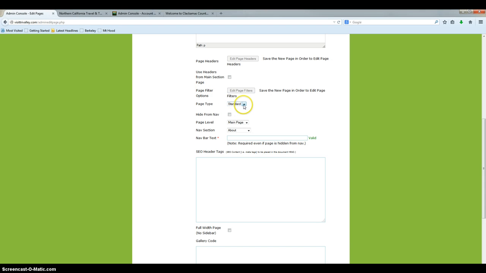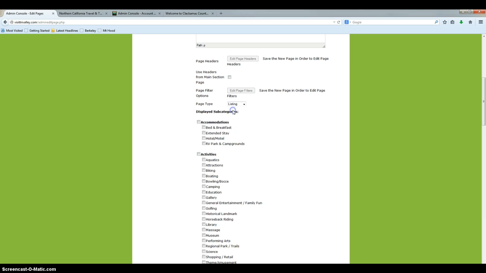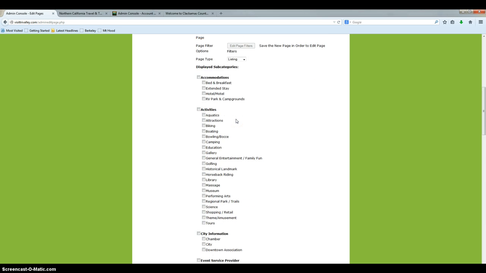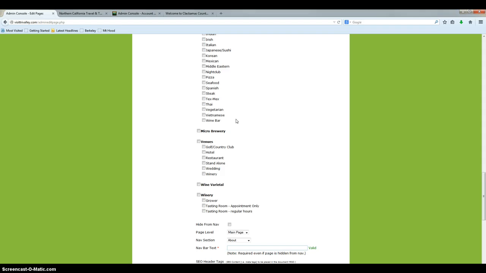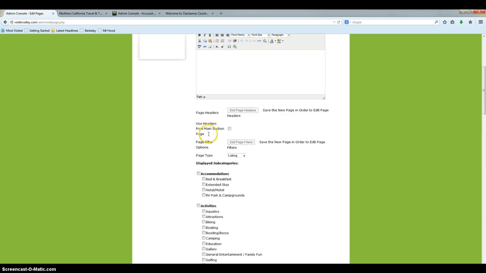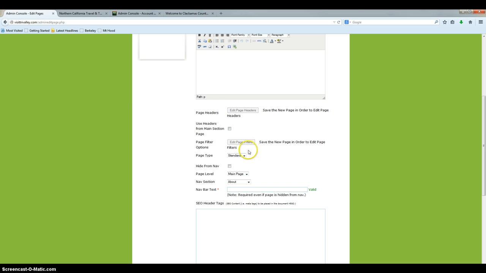Page type, there's a standard page which just has content, and then there's a listing page, and the listings generally come from your CRM system. So in your case it would be Salesforce. In this case they come from IDSS, and so you see all of the categories here that you might want to select. You can select as many as you want and as few as one, so you can make any types of pages that you'd like.